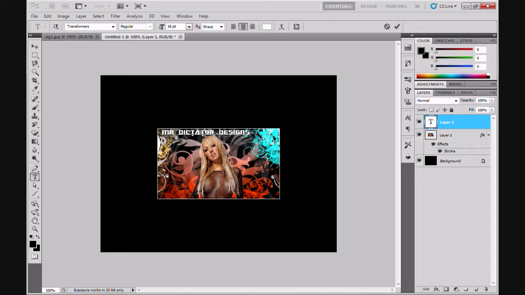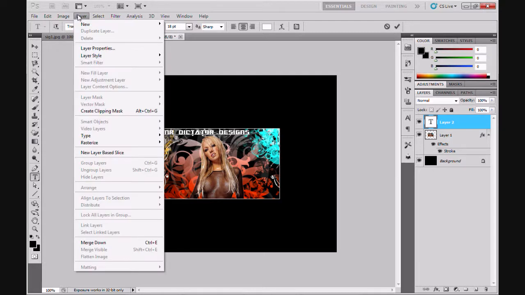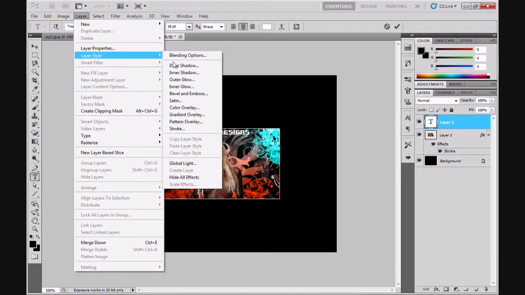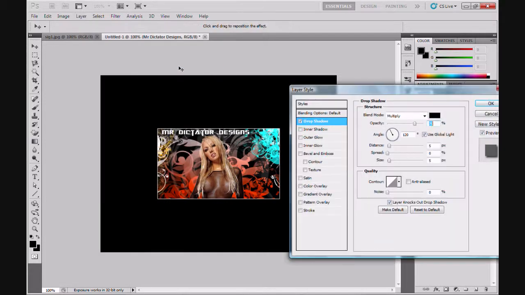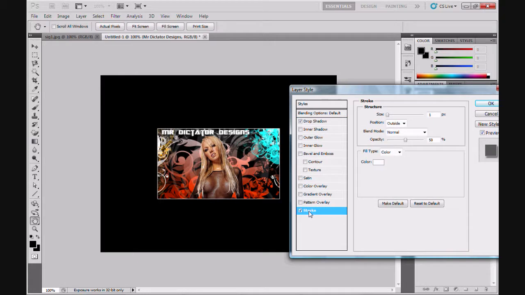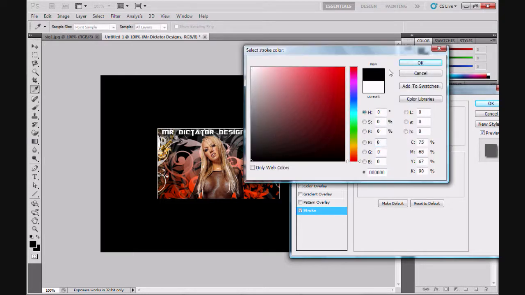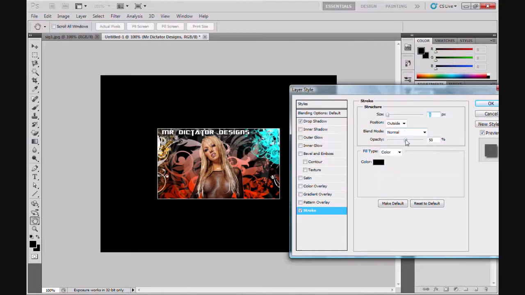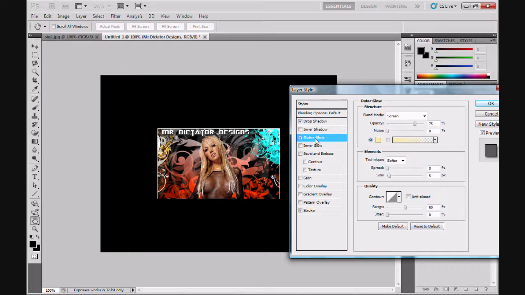Now I'm going to want to add some layer styling to the text, so go to Layer, Layer Style, and maybe give it a drop shadow, so it pops off the signature just a little bit better. Let's have a look at Bevel and Emboss. No, that doesn't really look very nice, so maybe a stroke. Now we don't want a white stroke, maybe a black one, just to pop the text just a little bit more. And how about an outer glow?